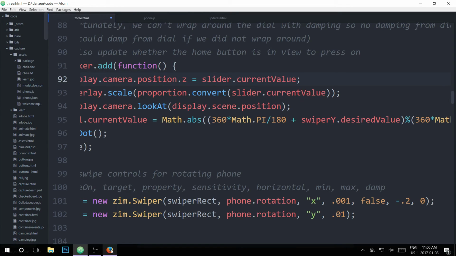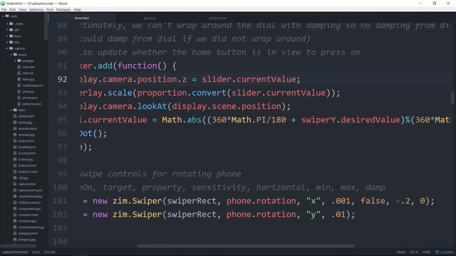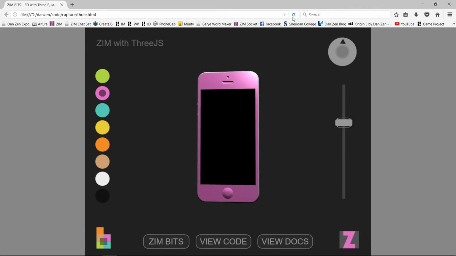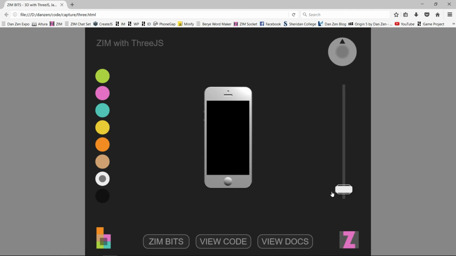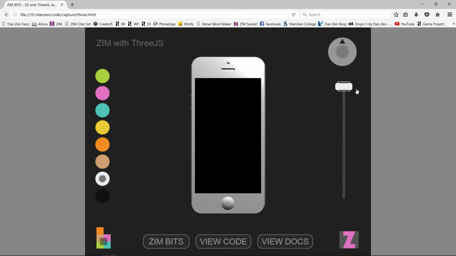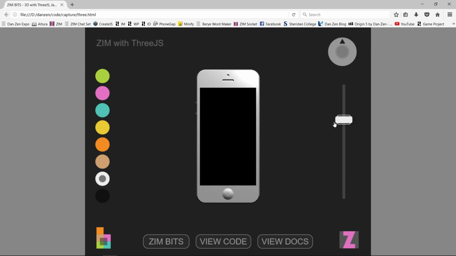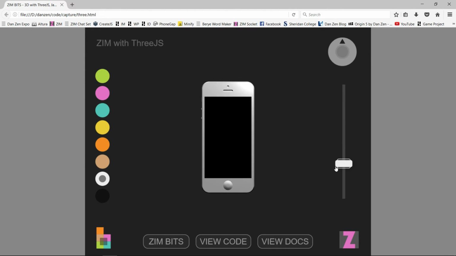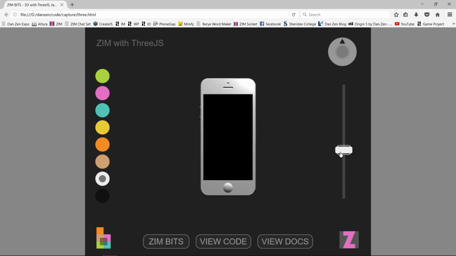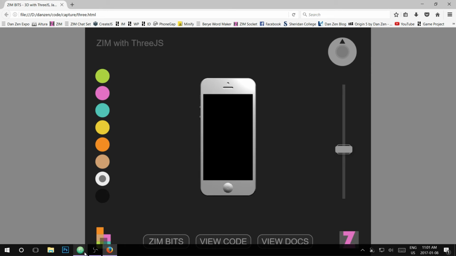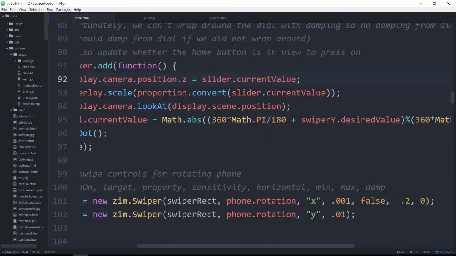I'm taking off the damping and we refresh here. Now when we use the slider, it's like immediate action. Whomp, whomp, whomp. And a bit jittery too. So whatever I'm doing with the mouse is being directly done on the camera zoom, or the camera position. So let's undo that and put back in the damping.